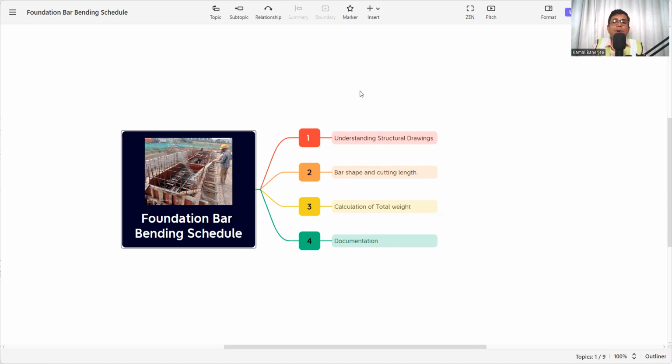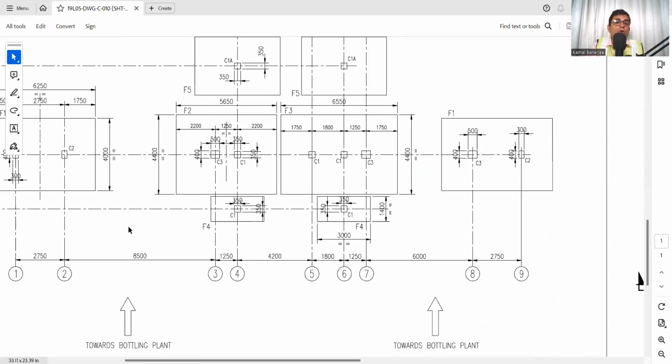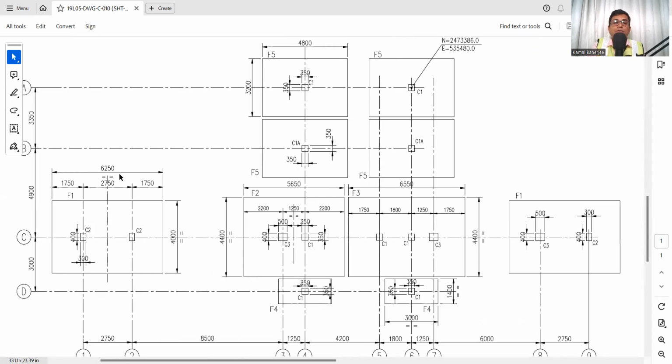The first thing in the bar bending schedule is that we need to understand the structural drawing. If we cannot read the structural drawing properly, we cannot prepare the bar bending schedule. So let's see how to read the structural drawing so that we can easily prepare a bar bending schedule for a foundation. So this is a foundation of a building.